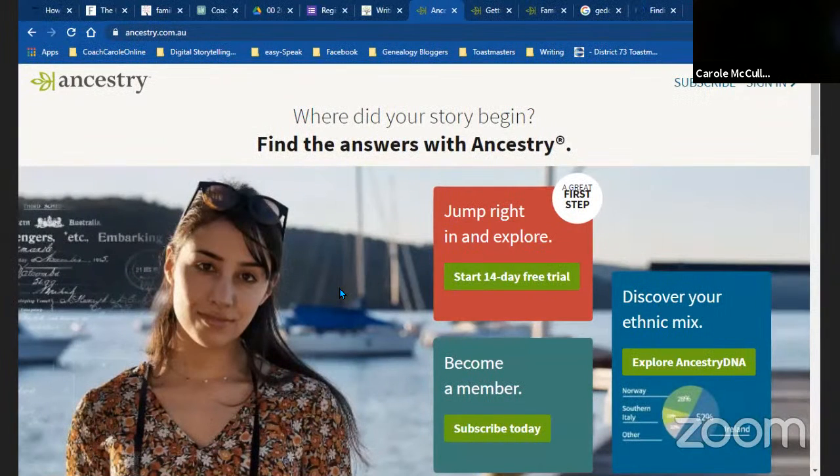Hello everyone, this is Coach Carol, using an online family tree. Today I'm going to step you through some simple ways to get started with Ancestry using both a computer and an iPad.